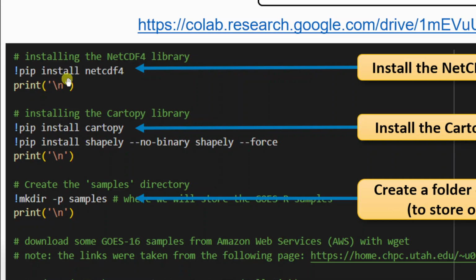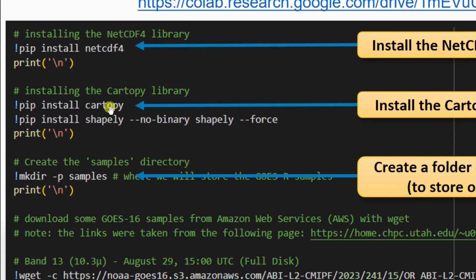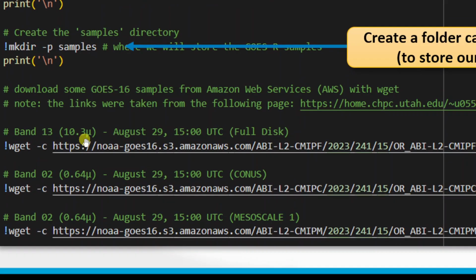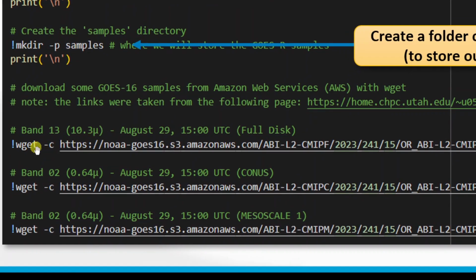First, we will install the netCDF4 library, so we are able to read the pixel values from a GOES-R image in netCDF format. Then we will install Cartopy, which we will use to overlay maps with our GOES-R plots. Then, with the mkdir command, we will create a folder called samples, where we will store the GOES-R files. And finally, we will use the wget command to download samples from the cloud.